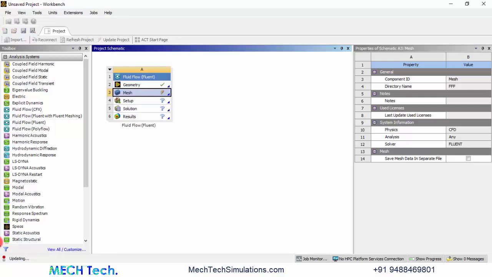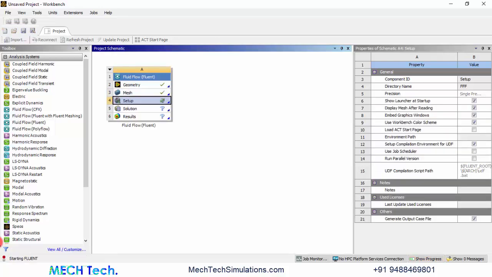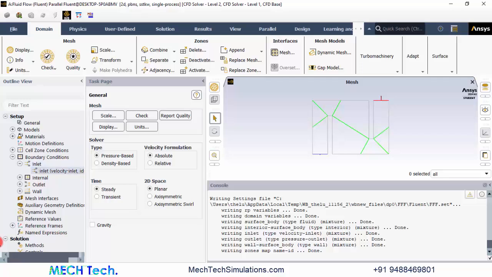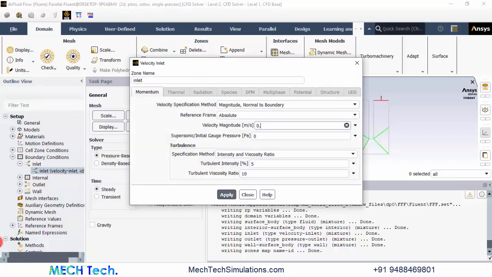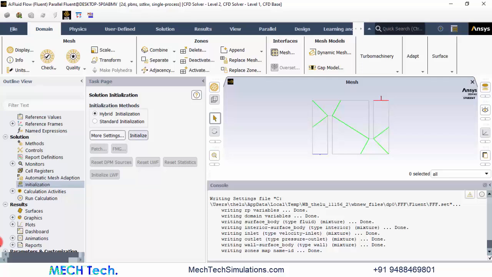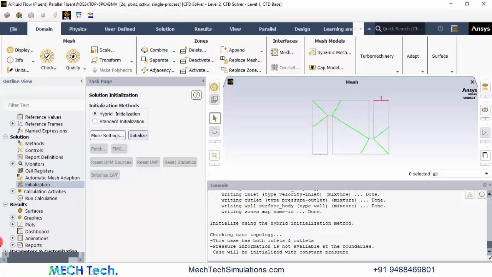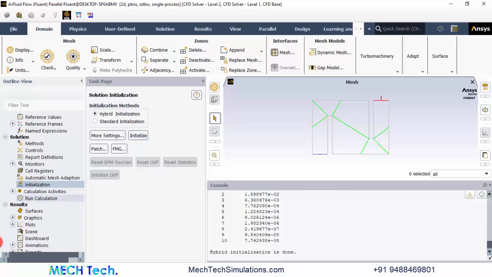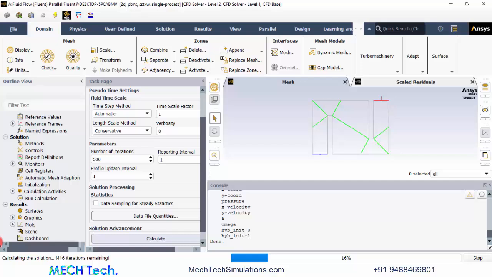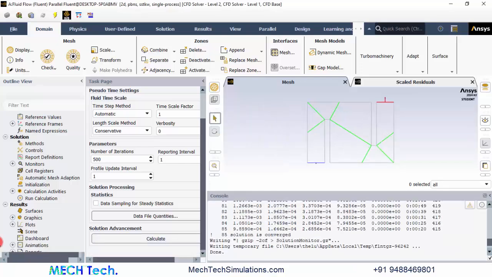Right click the mesh and update the mesh. Now double click the setup to open ANSYS Fluent. Let's leave all the settings as they are and just go to the boundary conditions and provide a small inlet velocity here. Now go to solution initialization, hybrid initialize. And let's run the calculation for 500 iterations. Even though the mesh is very coarse and very bad, the solution converged at the 85th iteration.